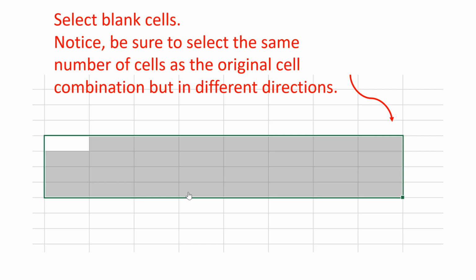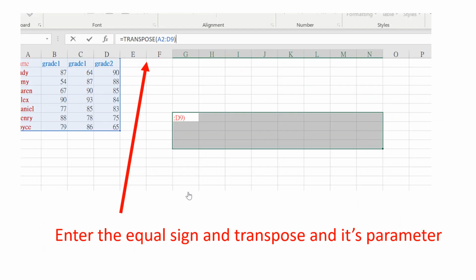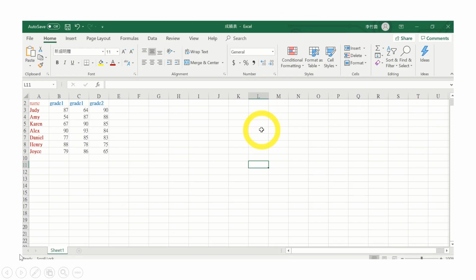Notice, be sure to select the same number of cells as the original cell combination, but in the opposite direction. Second, enter the equal sign and transpose and its parameter, which is the position of the form you want to swap, or just select it by click, hold and drag. And let's see the video.